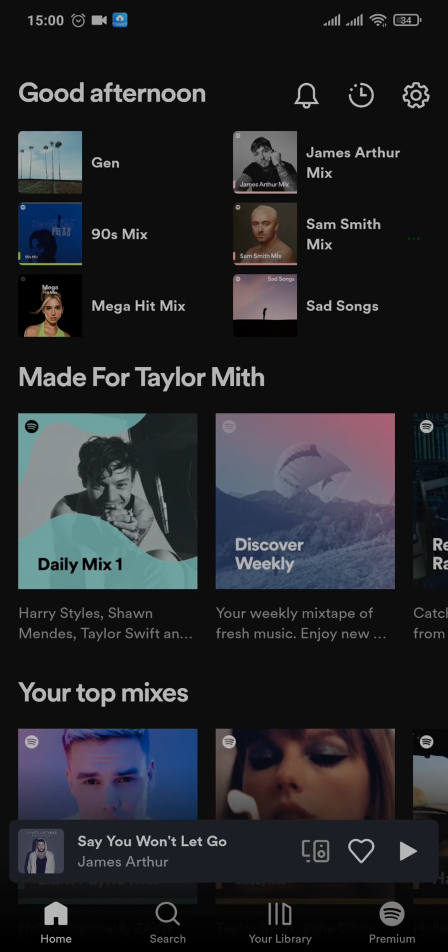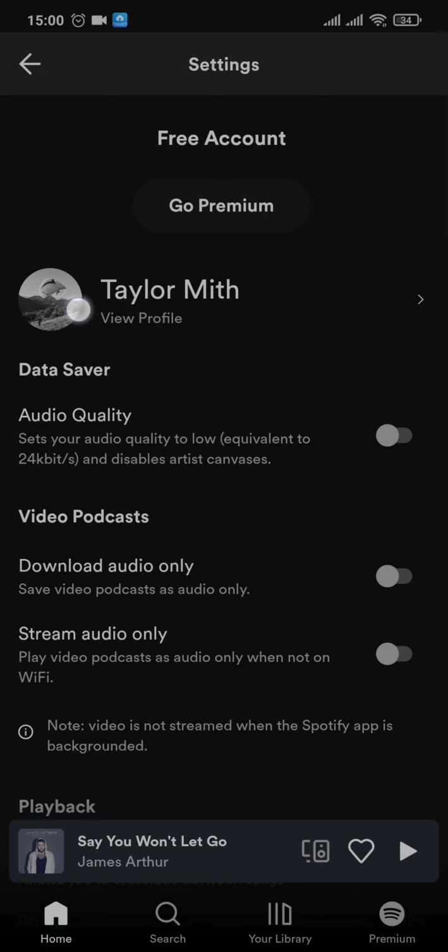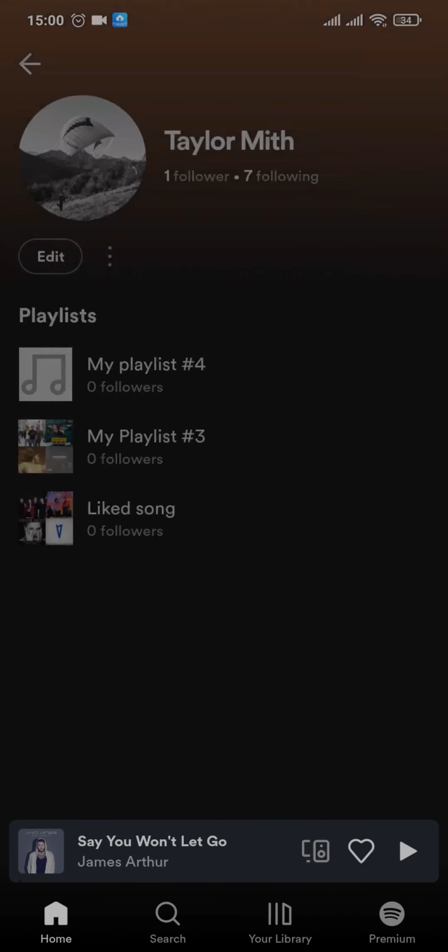And to find the username, you can just tap on the settings icon that you see on the top right. And here you can see the name that you have on your Spotify. However, this is not the exact username of your Spotify.